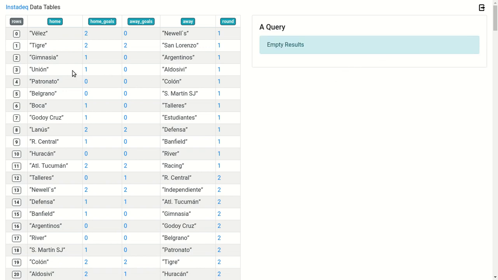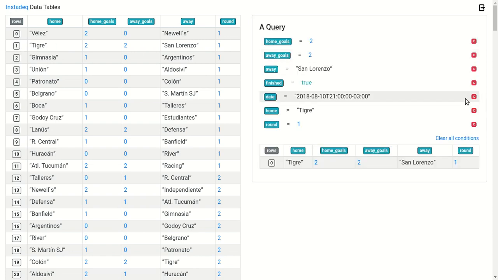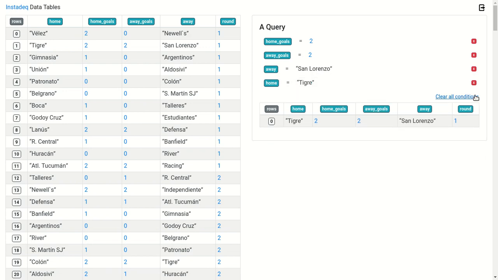Or if you want to start from a really complex query, like it has many filters, you can just drag the row that looks closer to the thing you want to do. So I drag the first row, and I start removing stuff like the date. Of course, I can see all the matches that played on that date if I keep that. I remove finished and remove the round.